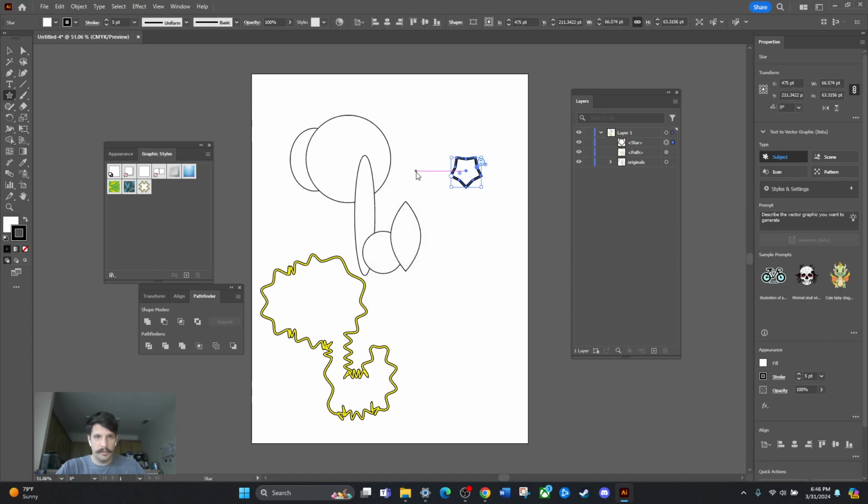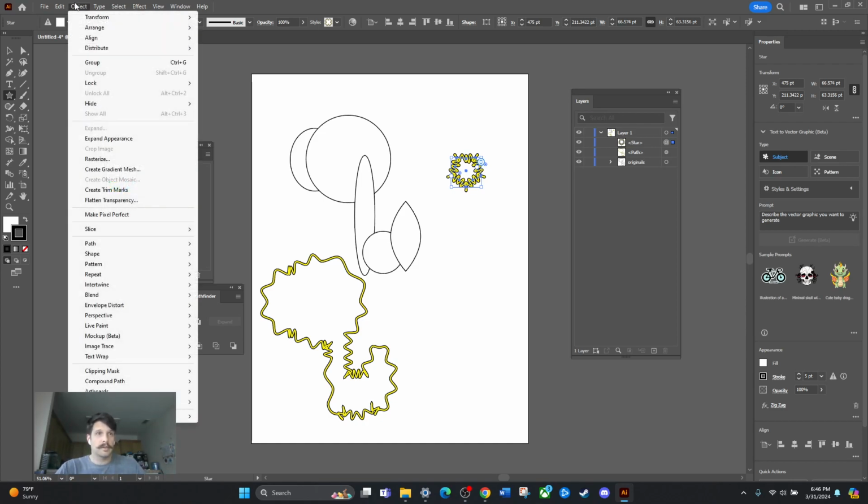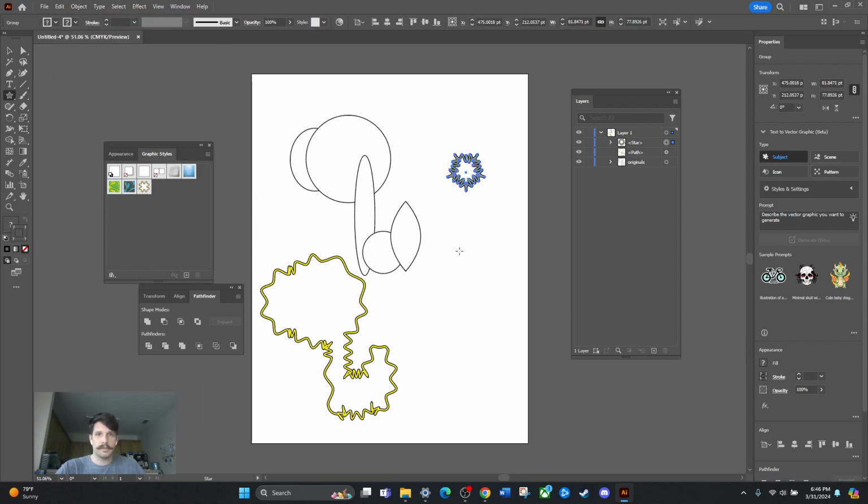And then all I need to do to apply the graphic style is, with that selected, click on the graphic style. Okay, and then the next step is to expand the appearance of that star. So I need to go to Object. This is an object, so everything affecting the object is probably going to be under Object. And there it is, Expand Appearance.